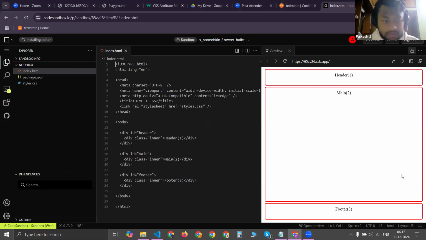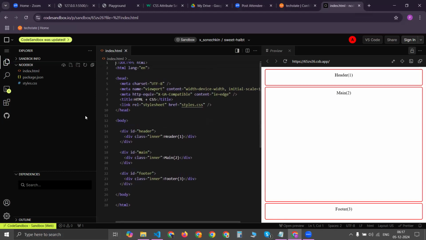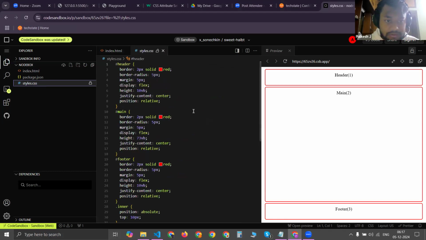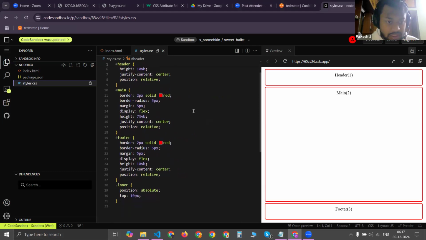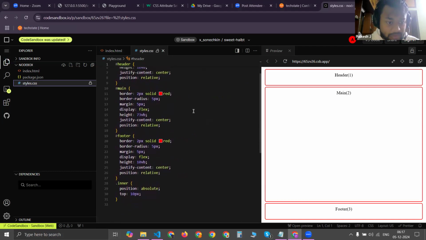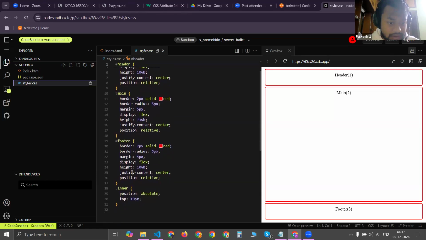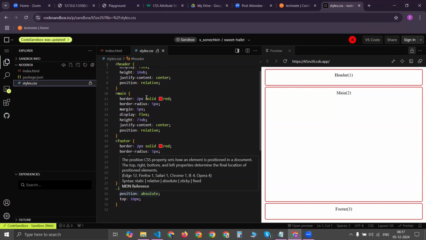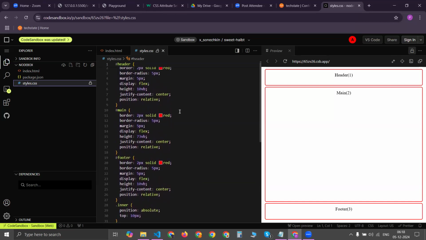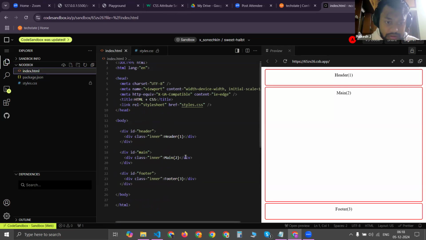Okay, so here we are using Flex, right? Yes. Where's the CSS? Yeah, but this looks nice. This looks clean. Okay, so you are using IDs as main and footer and header, and you are using inner. After that, you have positioned it absolute. Yeah, inner is a class common to all of them. Okay, that's great.